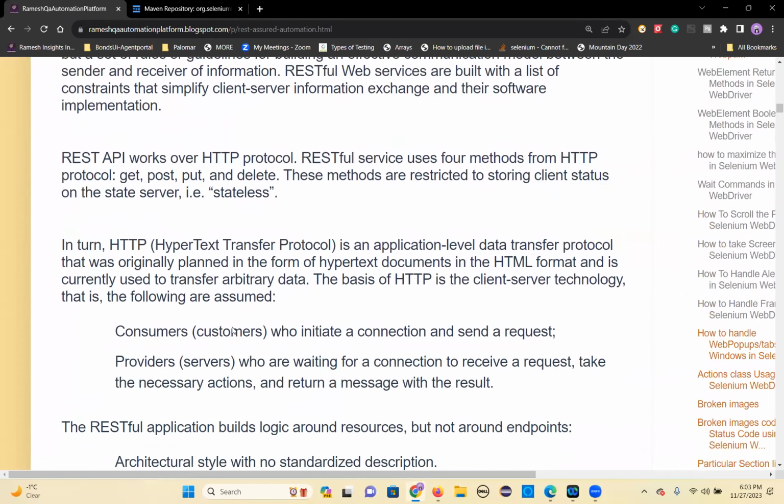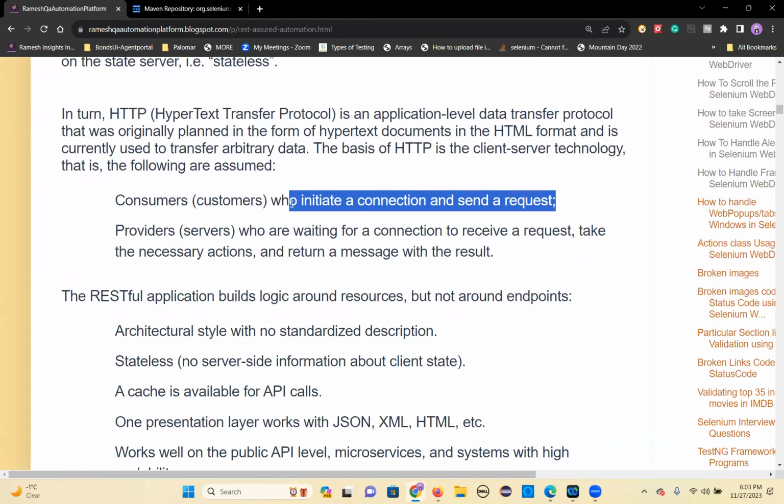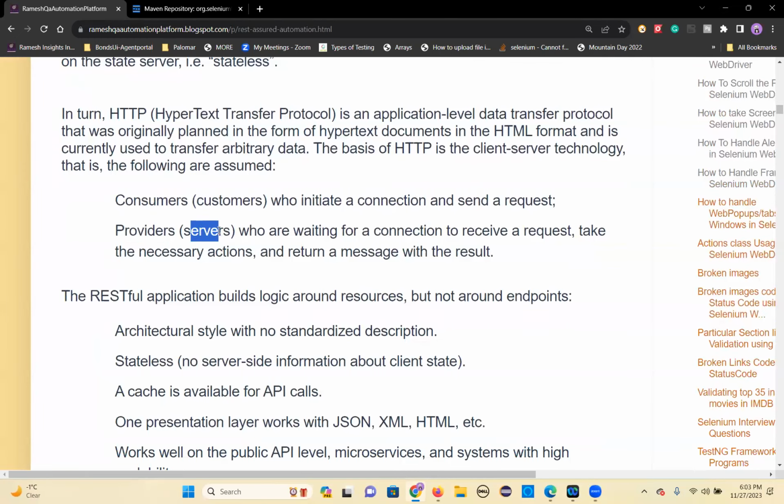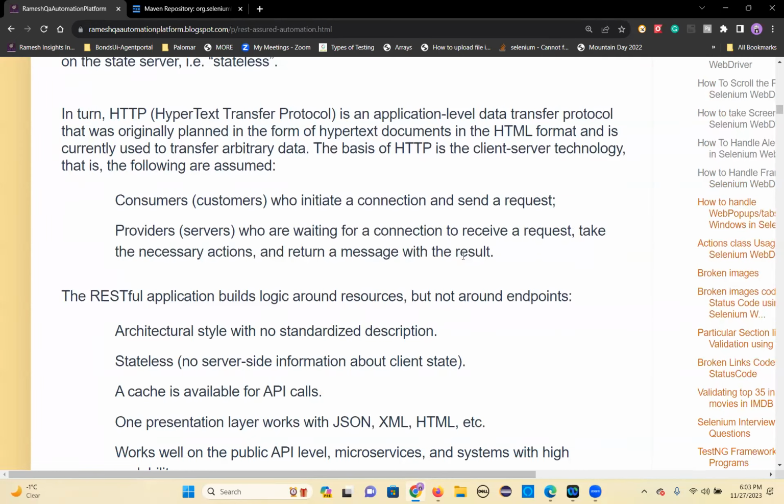So that's all. But let's understand what consumers and providers mean. Consumers are those who initiate a connection and send a request. Providers are servers who are waiting for a connection to receive a request, take the necessary action, and return a message with the result. So these are the consumers and providers.